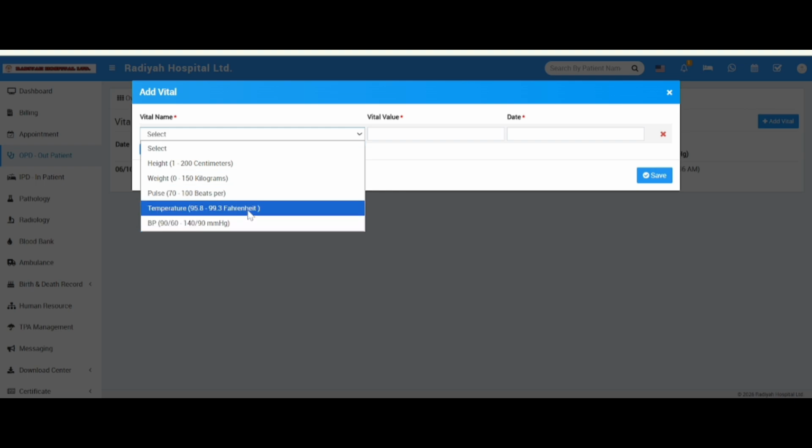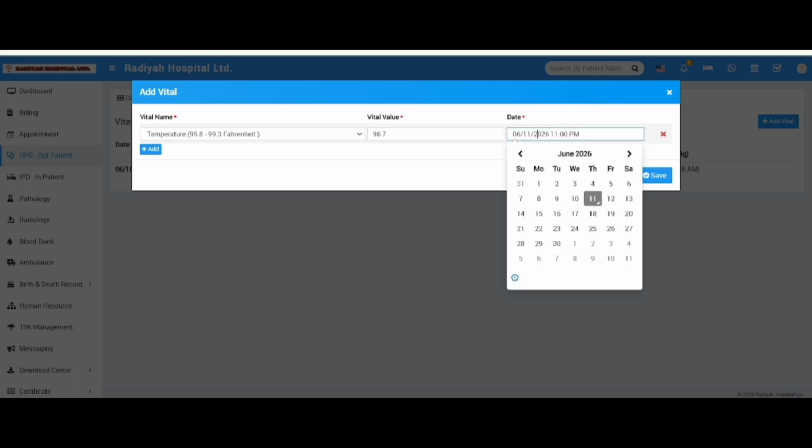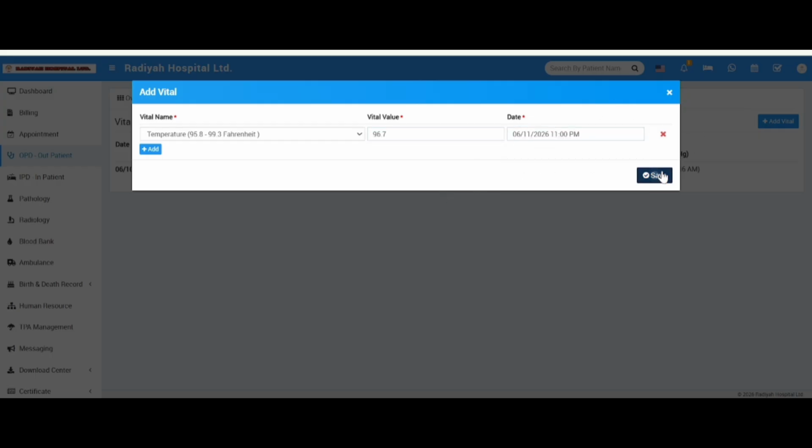So we can change this one to degree centigrade in our settings. There in vitals we can change it, since here we use degree centigrade. So let's say we find out that this is the normal range. We find out that the temperature was, let's say, 96.7 degree Fahrenheit. We choose the date. This is the date and time. We take the reading. We just click save.